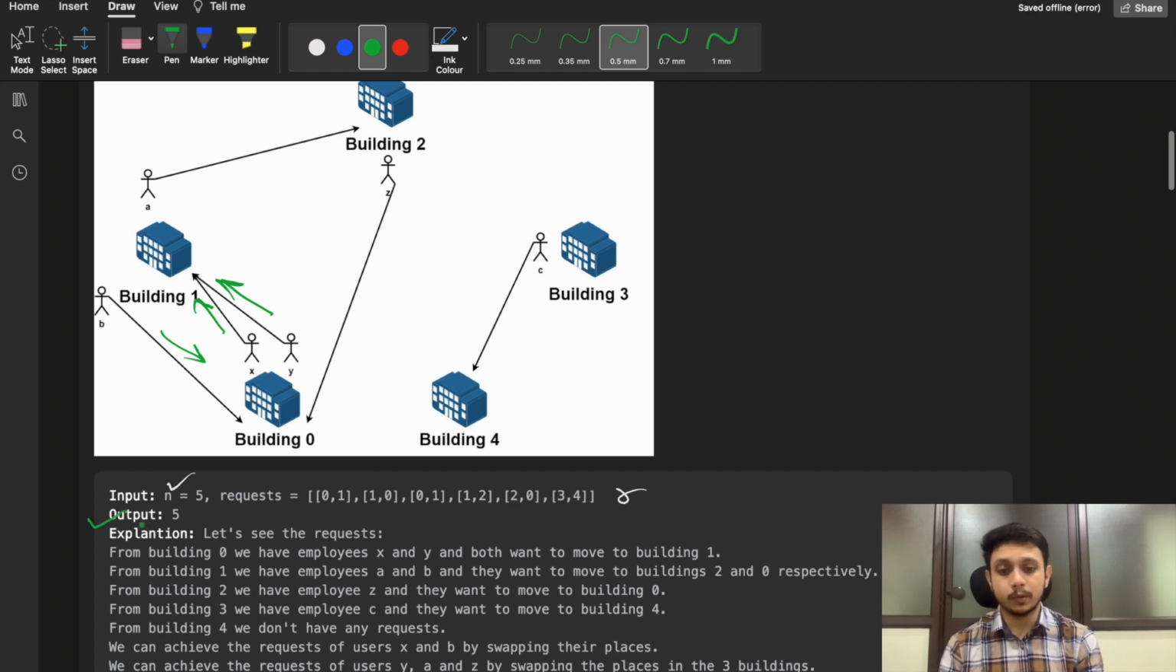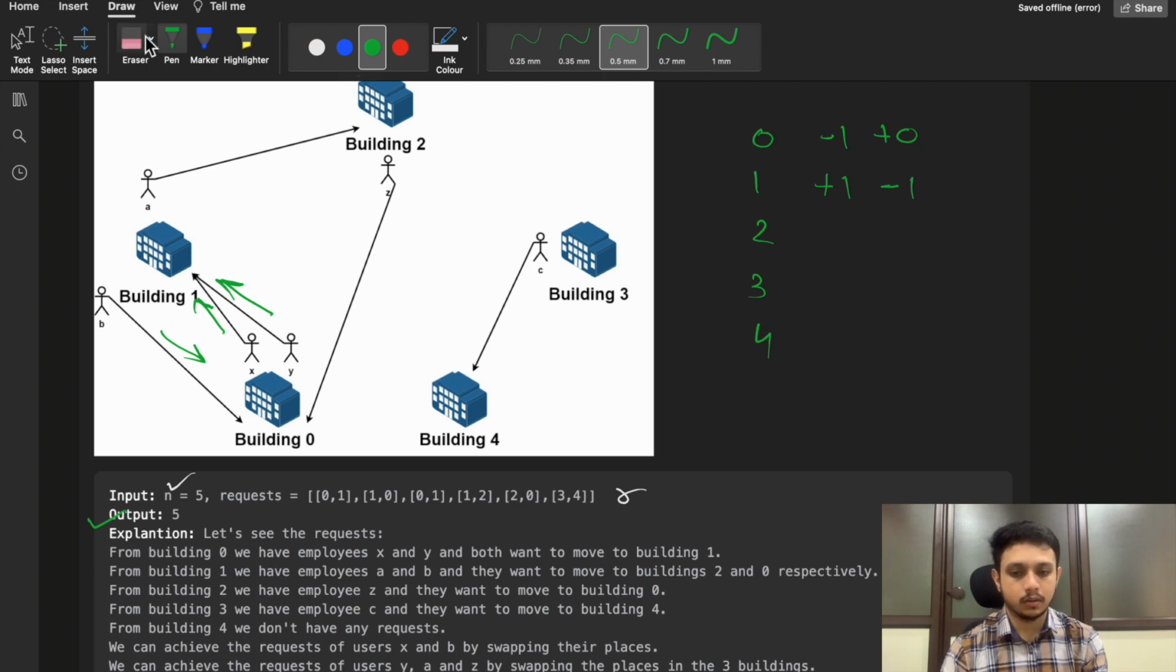And how 5? Let's try to understand how the answer came to be 5. Let me take 5 buildings: 0, 1, 2, 3, 4. For the first request from 0 to 1, this would be the change: one employee would be less here, and building 1 would get one employee. Then from 1 to 0. Oh no, it's 0 to 1, the third request is 0 to 1.